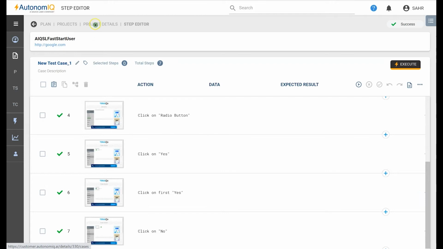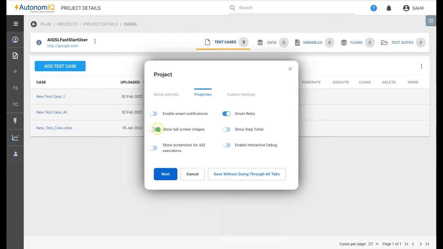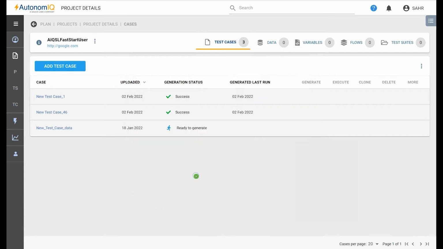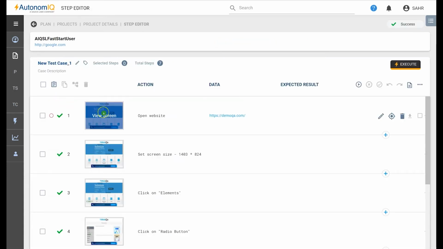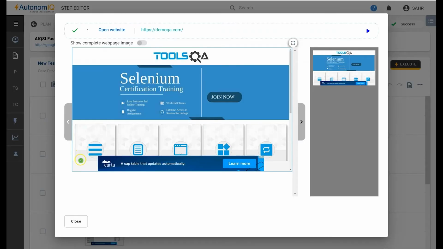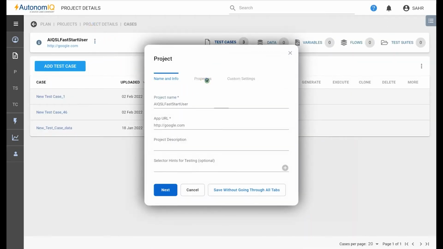Let's go back to the project properties pop-up where we'll enable show full screen images. This functionality is helpful on a website with a long page where you have to scroll to the bottom to see all the details. So the screenshot that is captured won't include the test step that was executed. For example, see here, only the top part of the page is captured. So we'll switch on the property and generate the test again.